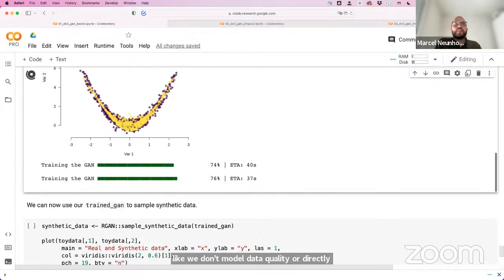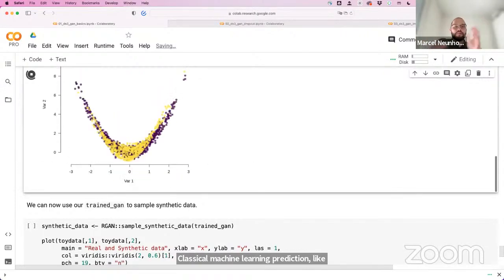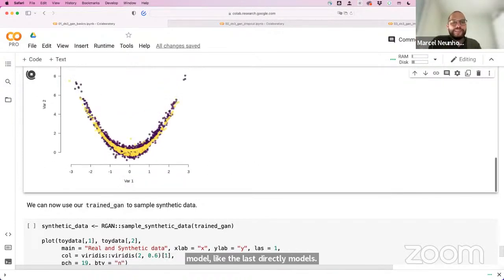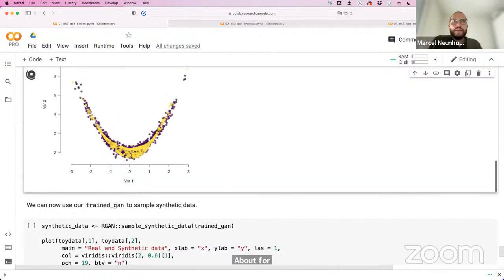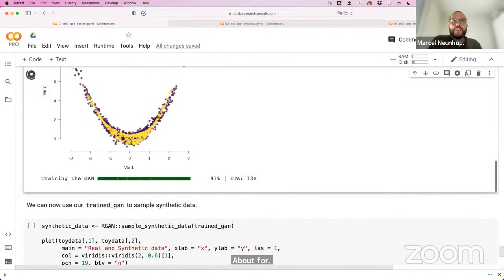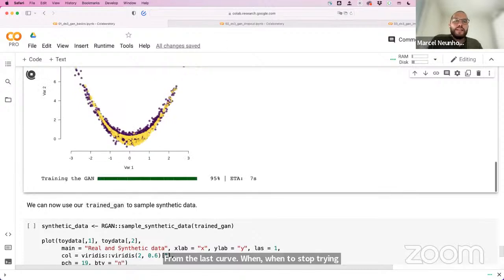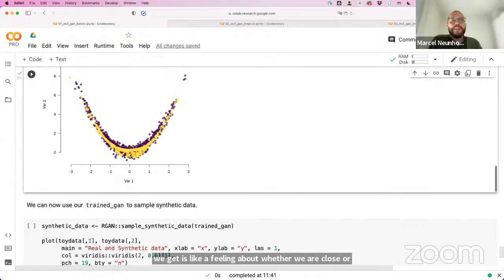And in classical neural networks, classical machine learning for prediction, the loss directly models how good we are at predicting. And therefore we can use this loss directly for maybe early stopping, figuring out good points from the loss curve when to stop training. And in the classical GAN, this is not possible. All we get is a feeling about whether we are close to an equilibrium, but it doesn't tell us whether it's actually the equilibrium.